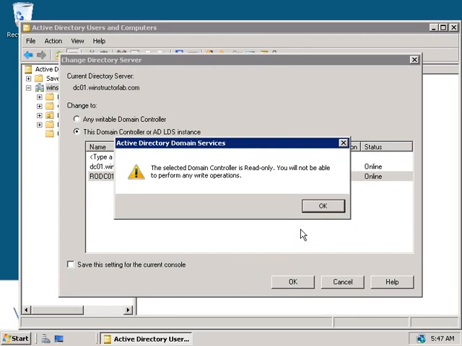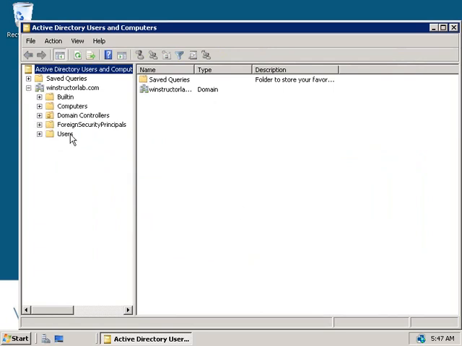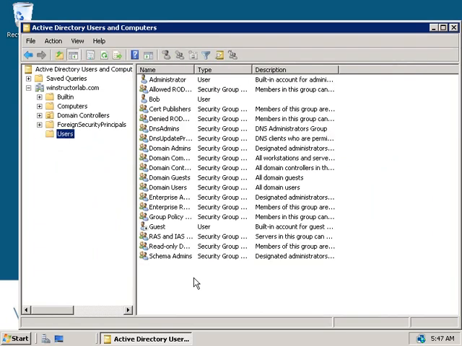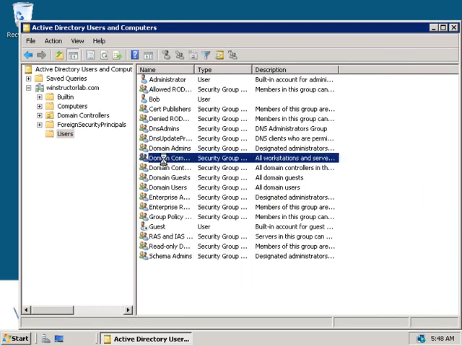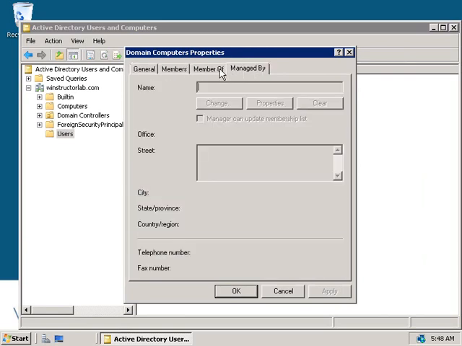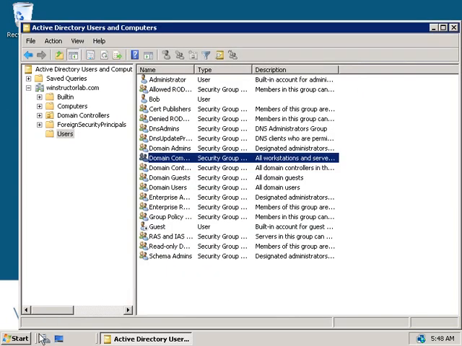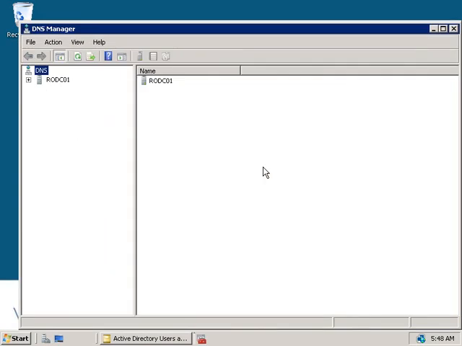So if we go and choose our read-only domain controller here from the list and then click OK, we're reminded here that this is a read-only domain controller and we won't be able to make any changes to it. So we'll click on OK, and we'll expand our domain again and go back into our users container, and now we'll right-click, and this time you'll see that we don't have any options to create new objects. So if we go and double-click, say, on any of these groups here, you'll notice that pretty much everything's grayed out, preventing us from making any changes.